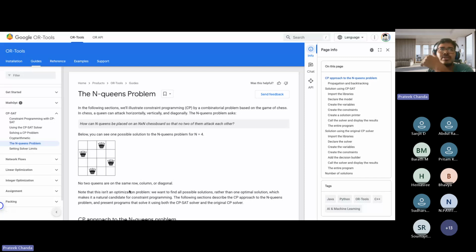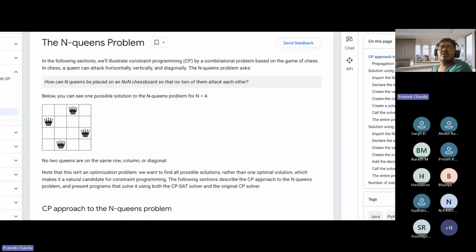This is a classic n queens problem. I'll just briefly go through it. I think many of you might already know, but just to set the context, this is what the n queens problem is. The idea is: how can n queens be placed on an n cross n chessboard so that no two of them can attack each other? For example, n equal to 4 means it's a 4 cross 4 chessboard. One possible solution to the n queens problem is the following.